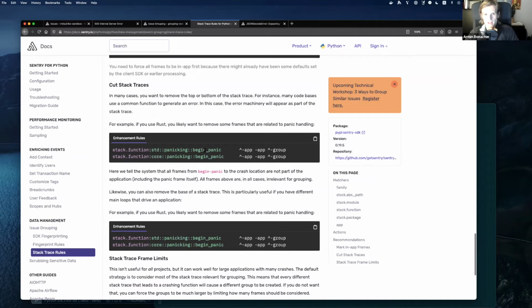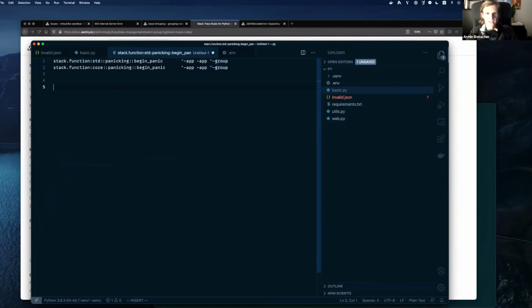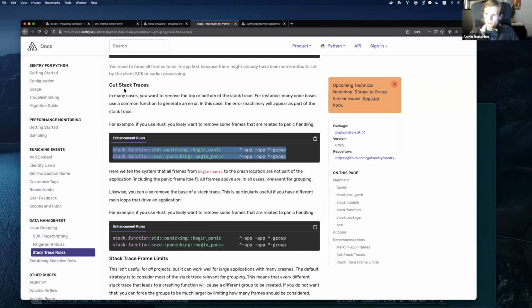So I will just show you what this would look like. You could basically have a rule where you say, if my stack function is spawn thread, for instance, there might be something underneath that you don't want to see. You can say everything down from here is not application code, and this is also not application code, right? The V means downwards, and the circumflex means towards. So this goes towards the crash, this goes away from the crash. So there are many different ways in which you can experiment with this.